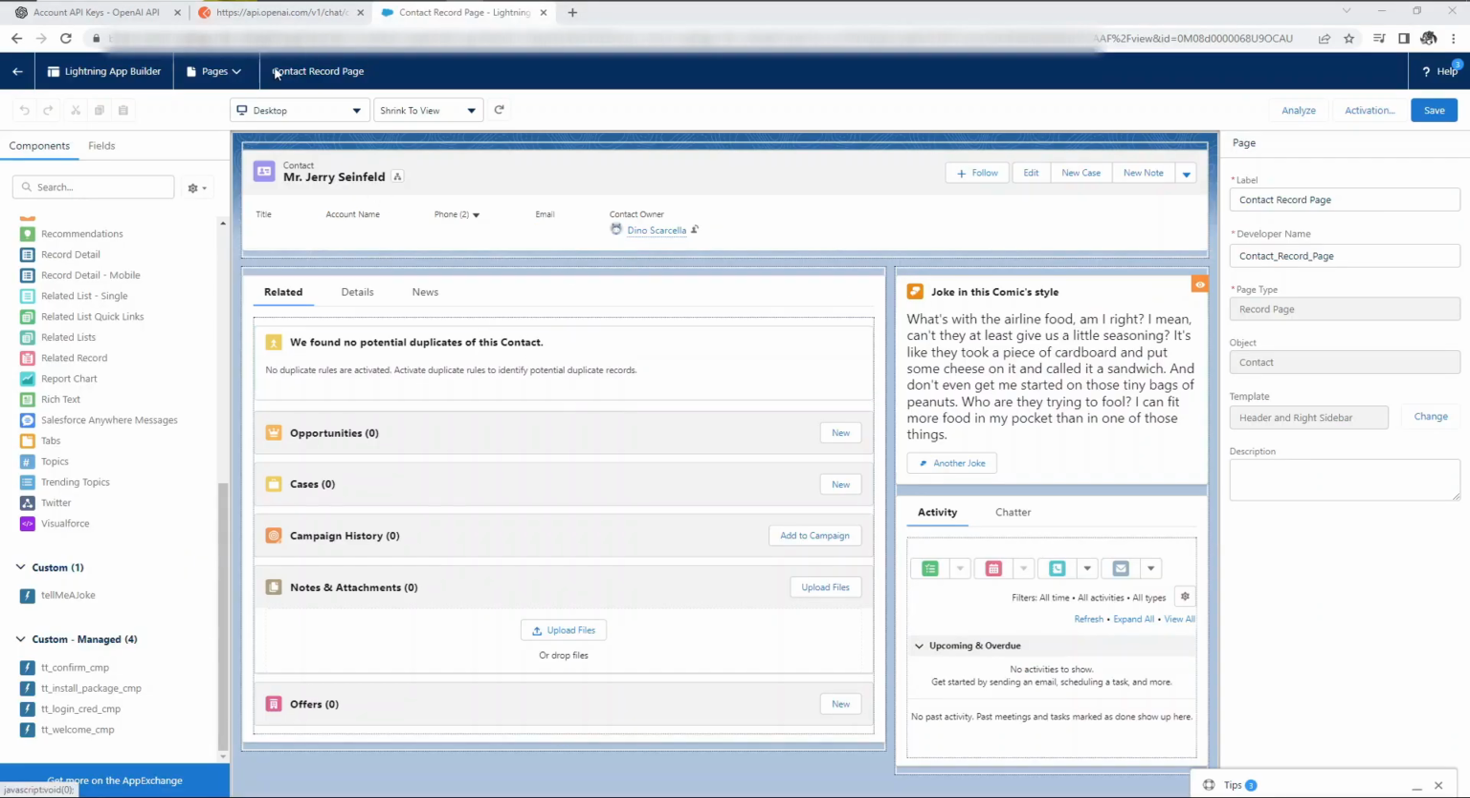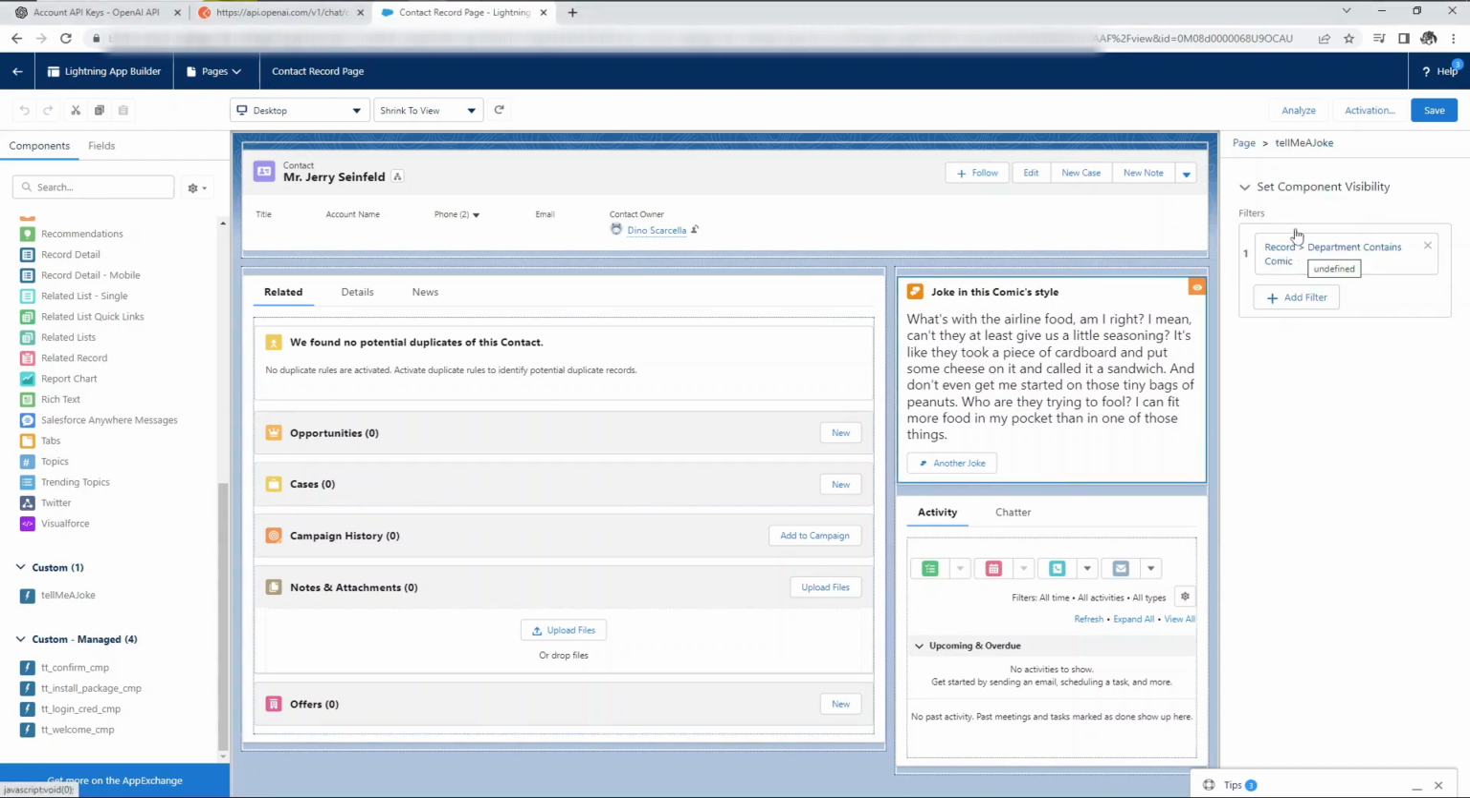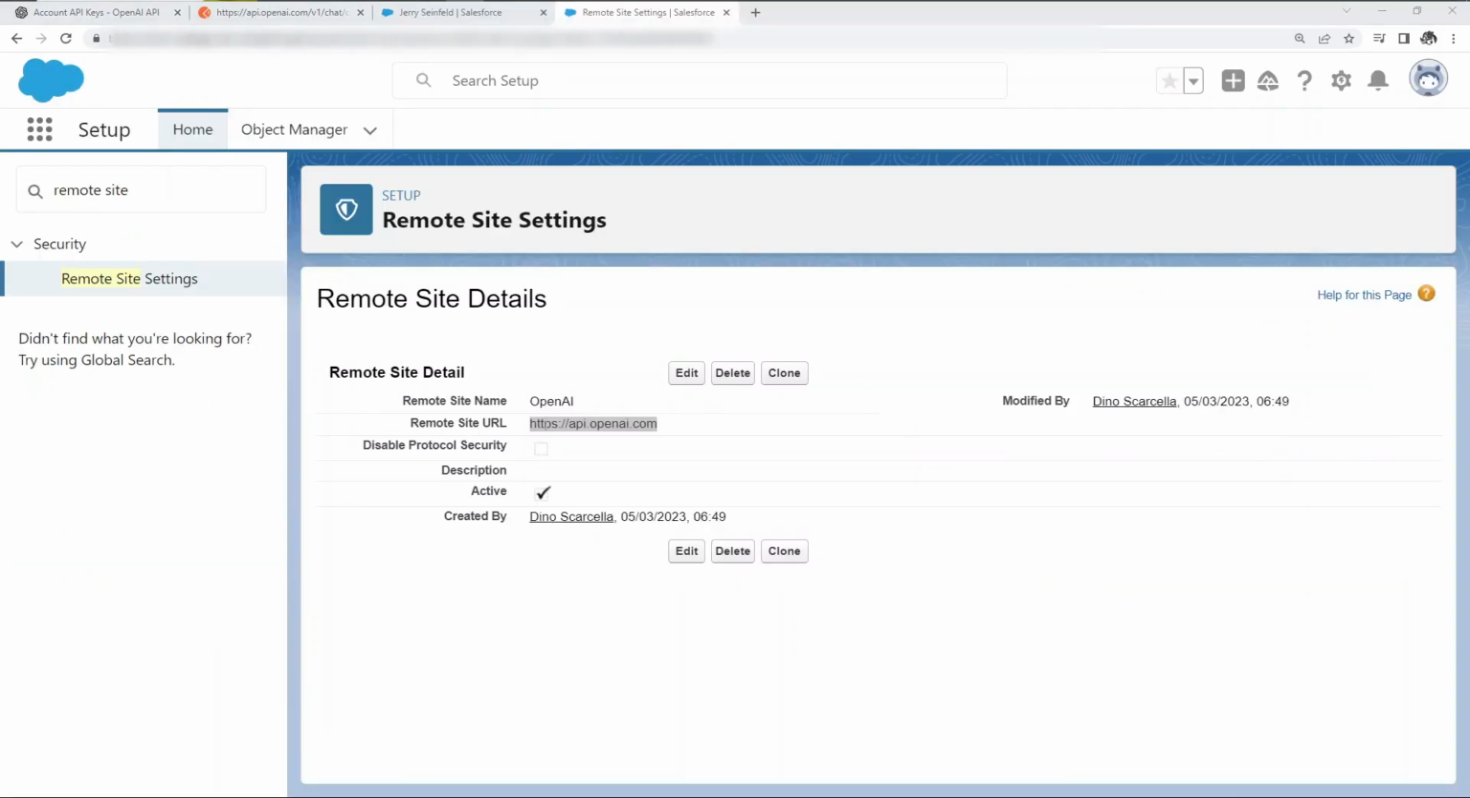I've gone and edited the contact record page. I've added the Lightning Web component on the right of the detail section, and I've put some component visibility: if the contact's department is comic, it shows the component. Don't forget, I've also added api.openai.com to the remote site settings so I can hit the API from Apex.